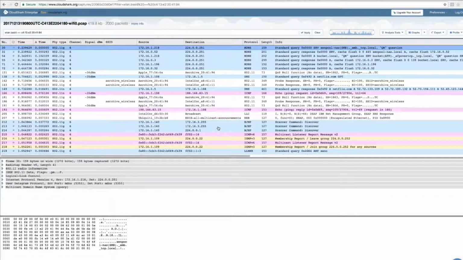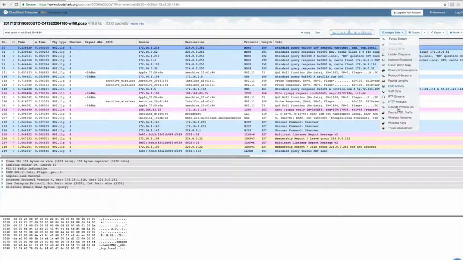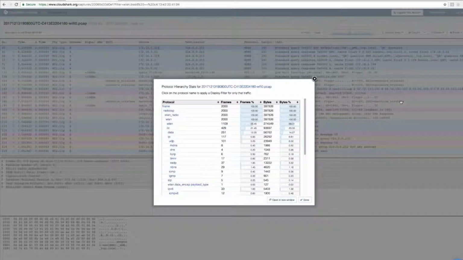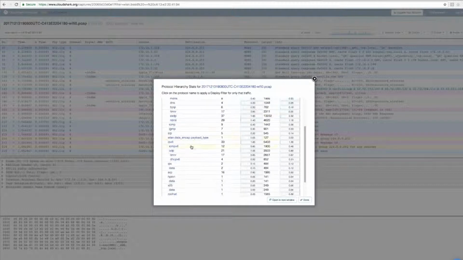So since we are looking at these decrypted packets here, we can actually use some of the other analysis tools that we have in CloudShark. One of them to get a quick look at what's going on in a capture file is you can look at a protocol hierarchy. So we can see that we're seeing all WLAN frames, but we're also seeing IP frames. We can see there's some IPv6 on this network.